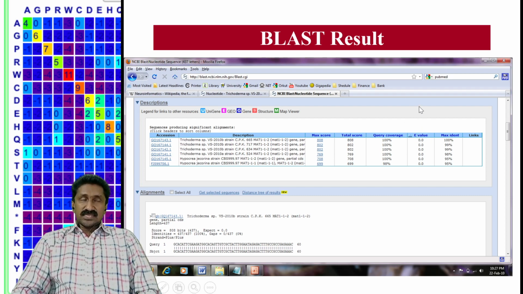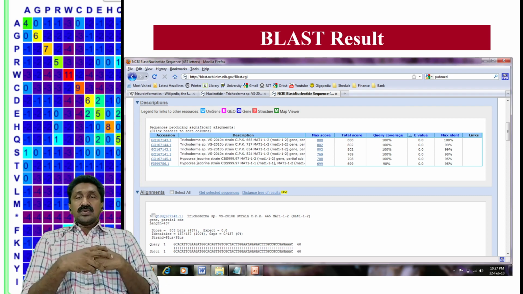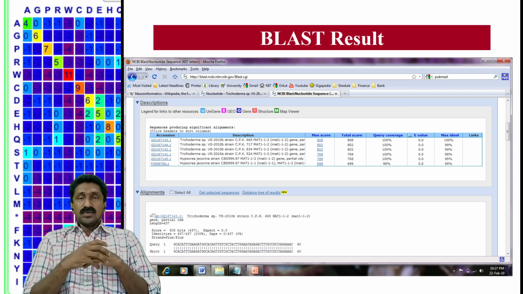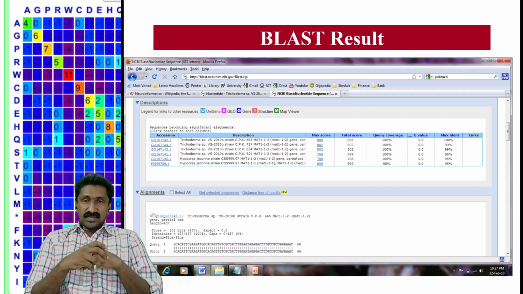Then the E-value is the statistical value, or the expectation value. We'll discuss it in another slide. So that E-value is actually the significance level of that similarity.